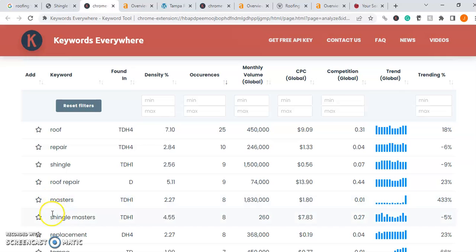Now, number 5 and number 6, we want to put our brand in there. It's really important that we put our brand in there, because a lot of people think that they automatically rank number 1 just because they have the domain.